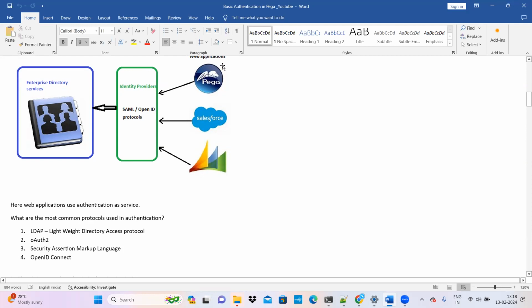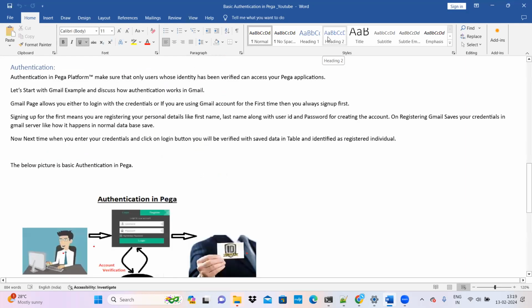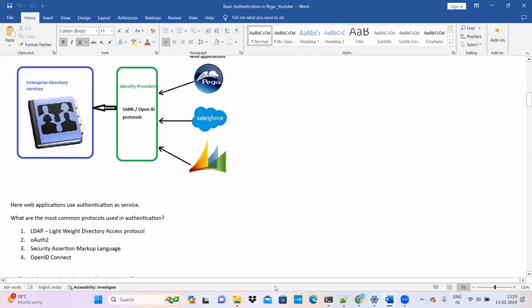These are the protocols used to access the directory mechanisms and authenticate different users, so that there is no need to maintain the passwords for each and every application. One single user can access multiple applications without remembering any passwords, without the risk of losing the passwords. You can do it with the help of a single user ID.